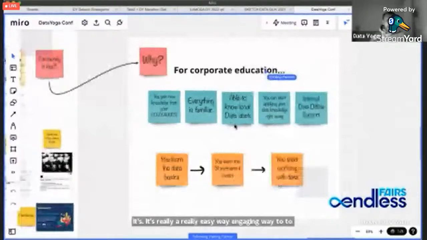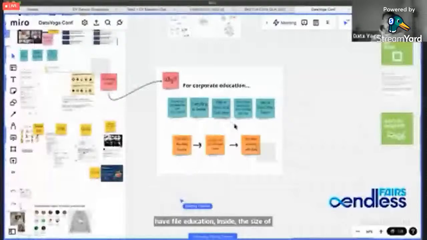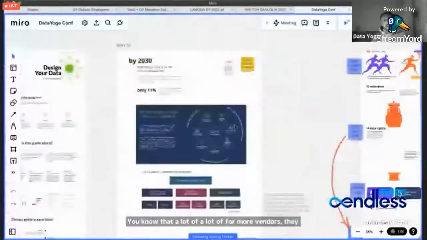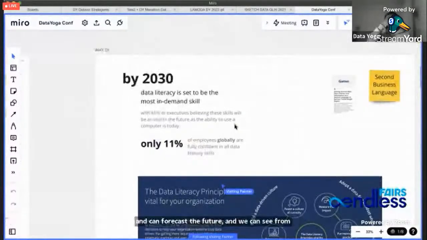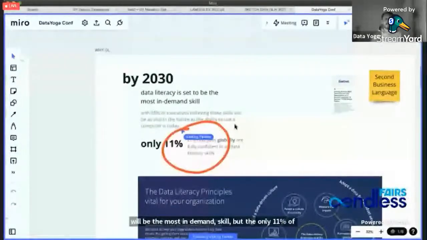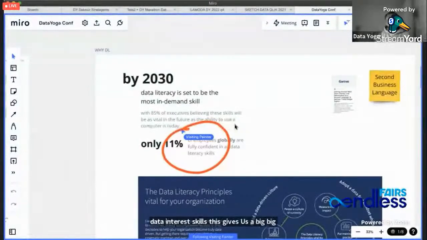And also, you know that a lot of vendors have research departments who are making polls and can forecast the future. And we can see from Click Research Labs that by 2030, data literacy and knowledge about the data and how to work with data will be the most in-demand skill. But only 11% of the employees globally are fully confident in all data literacy skills. This gives us a big road, a big task, to help people to know the language of data and to know how to visualize, how to use the powerful tools in their daily operations.